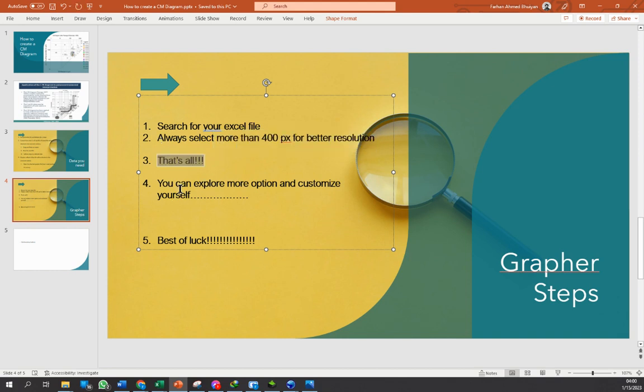That's all. You can also explore more options and customize it yourself, like color and other options.